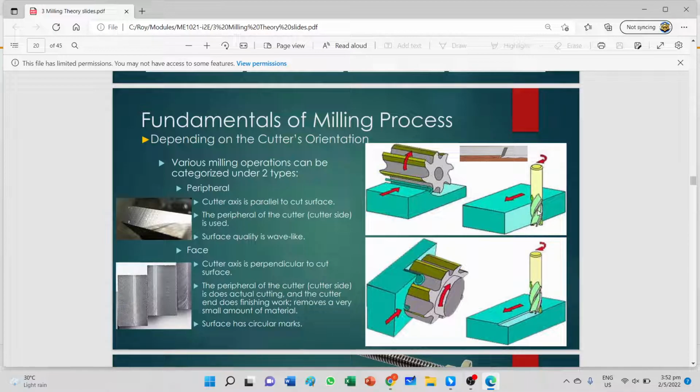Okay, and the peripheral of the cutter is doing the cutting. So this is peripheral cutting. Even on the vertical milling machine or horizontal milling machine, we can still do peripheral cutting. There will be times where we do peripheral cutting, and then there will be times where we do face milling.